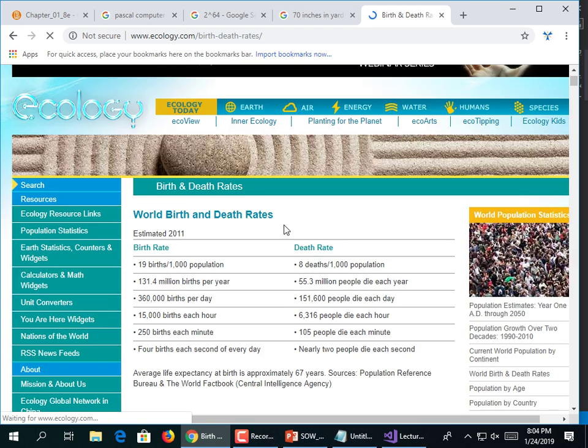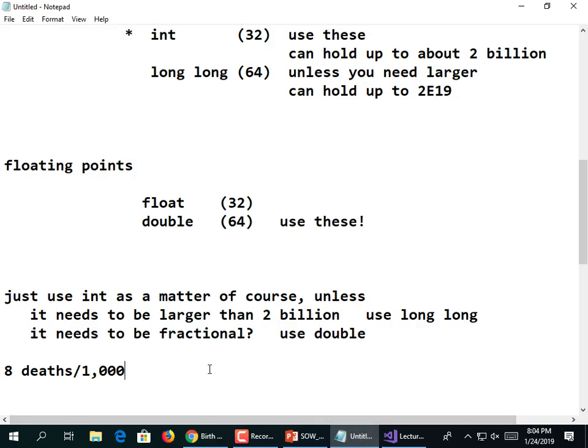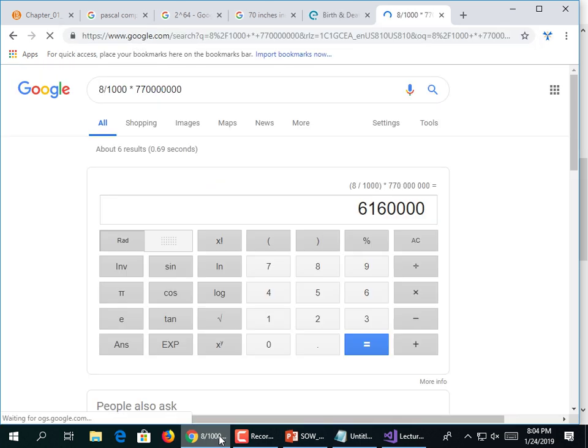World birth and death rates. 8 deaths per 1,000. I didn't want to know per 1,000. Yeah, we could probably figure that out. 8 divided by 1,000 times 7 billion. That's going to be the number of people who die each year. Let me type that into Google and see if that calculation looks reasonable. 6 million people die a year. Could be.